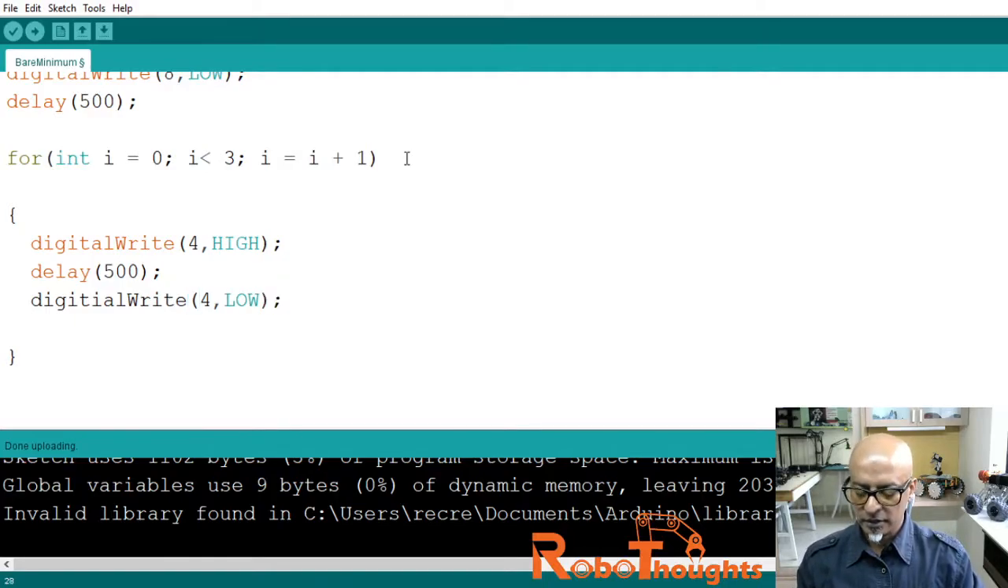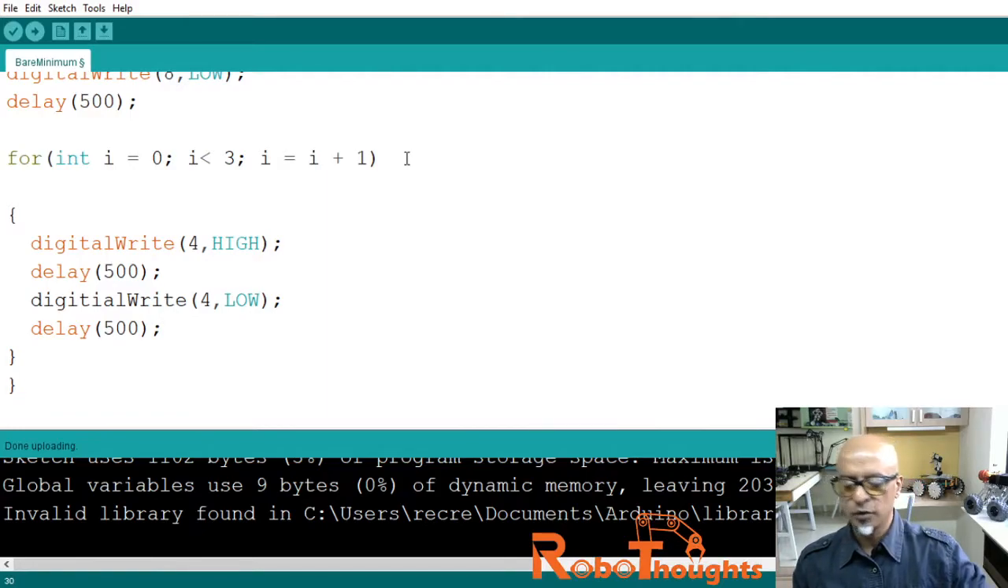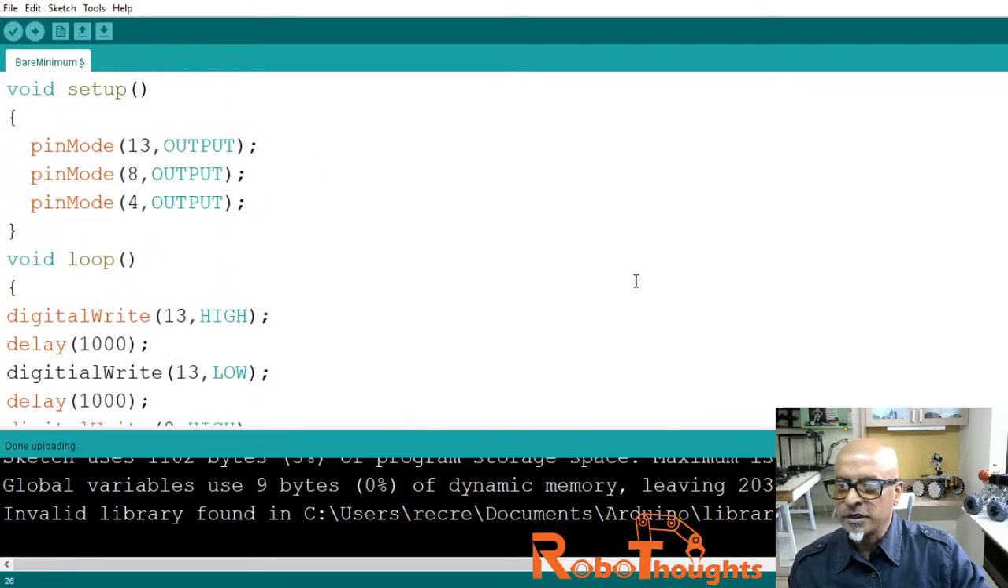Excuse me, and then we will delay for another 500 milliseconds, semicolon. All right, and then we are coming out of this with another curly bracket so that we close the entire loop. Now let's see if this works, guys. I hope this works. How many mistakes have I made? No idea. Let me just compile and see.